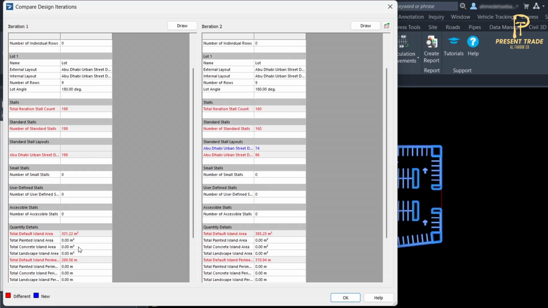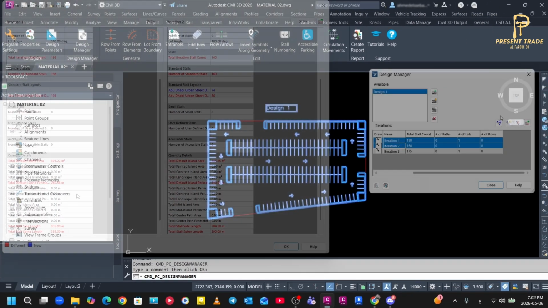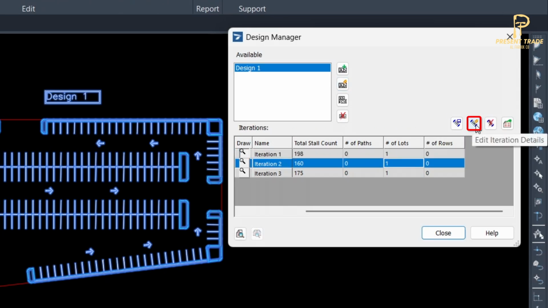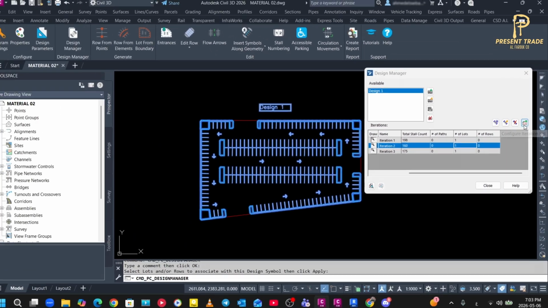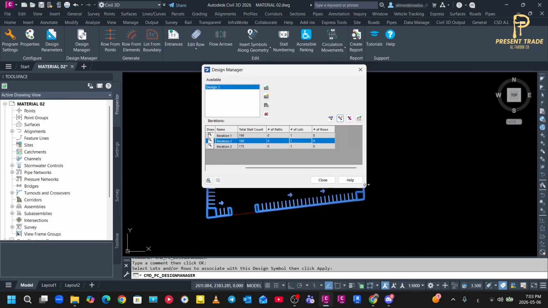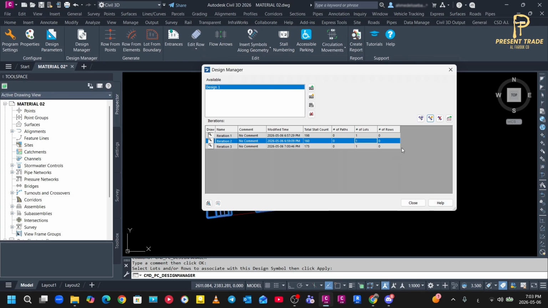Before we finish, let's take a quick look at the remaining tools. On the left side, you'll find options to create a new design, select an existing design, rename a design, or delete it completely. On the right side, you'll find tools to save iterations, edit iteration names or comments, delete iterations, and configure the information shown in the iteration list. And here you have it, a simple way to save, compare, and evaluate multiple parking design options without losing any of your work.